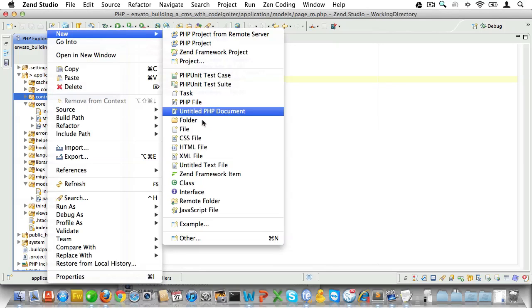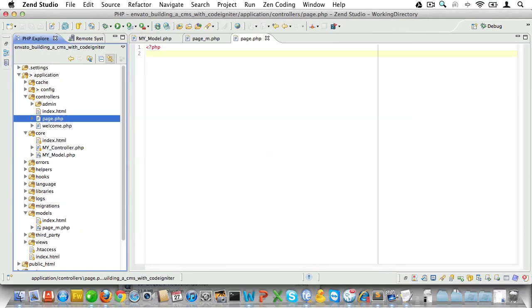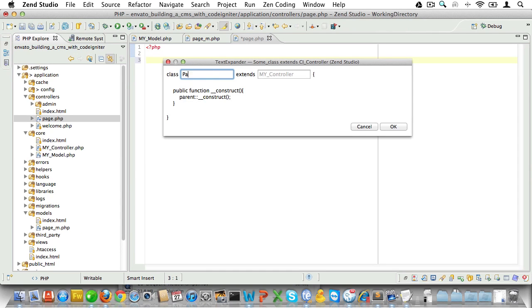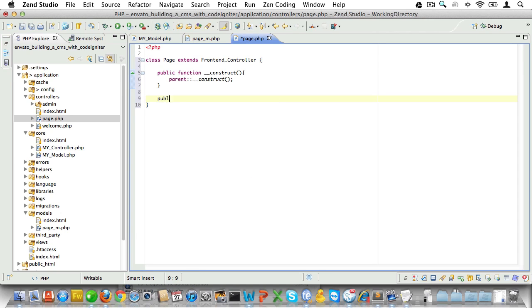So let's quickly create a page controller as well. That will be a controller called page, and it will extend the front end controller. Now let's add a public function called index. Inside of the constructor we will load the page model, and inside of the index function we will fetch all pages. Now let's see if we can dump these to the screen.